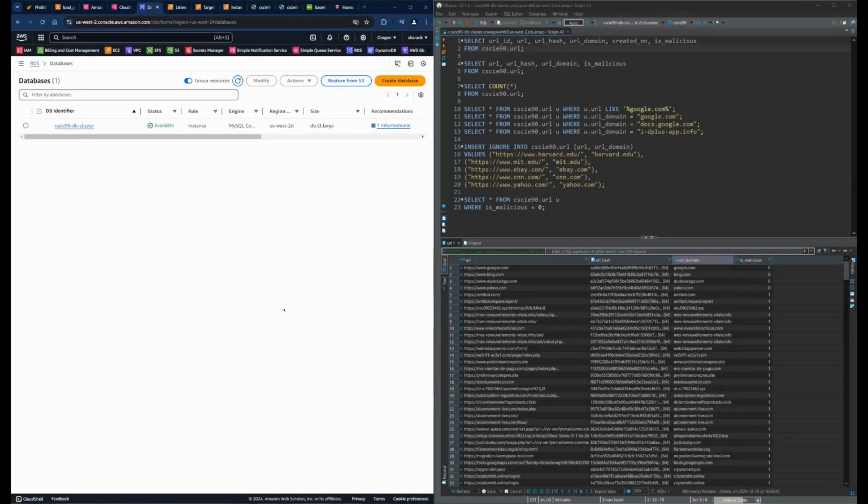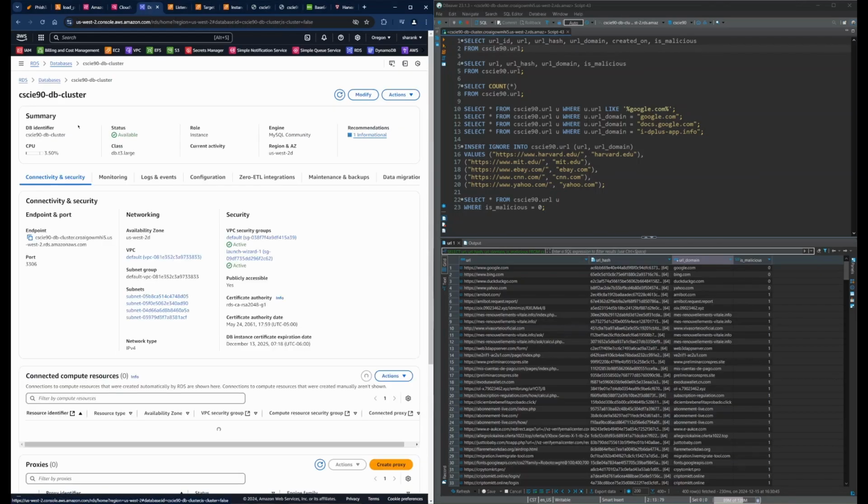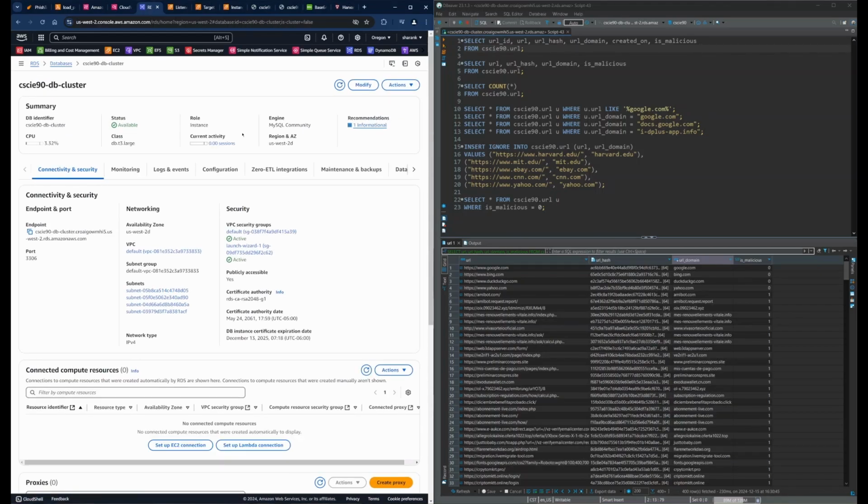Let's take a look at the AWS RDS MySQL database. Here on the left pane, I have the database list. For our final project, I have the CSCI-E-90 DB cluster, and this cluster hosts the database. The database name is CSCI-E-90, and it's a t3.large class.